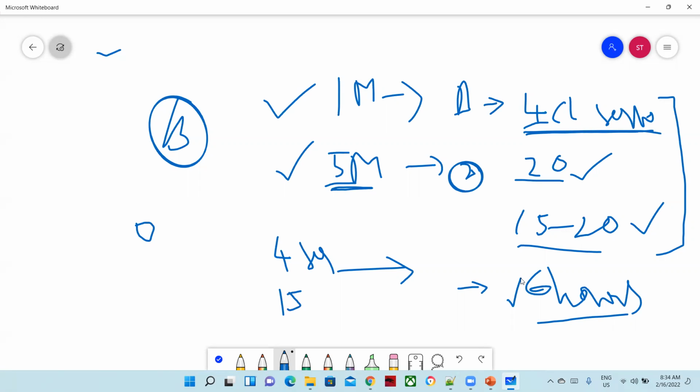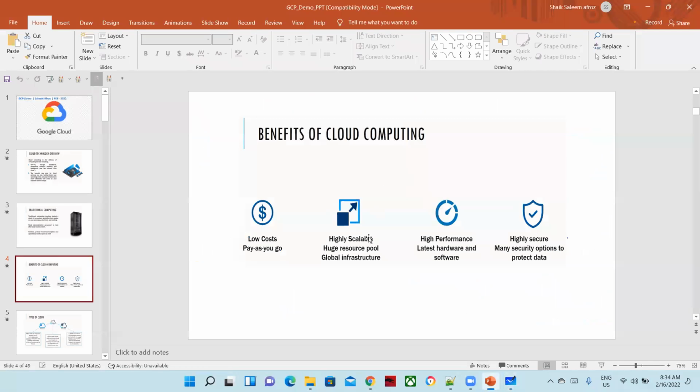But in the cloud it's hardly 15 to 20 seconds minimum and hardly 2 minutes maximum, without manual intervention. That is one of the beauties of cloud computing, what was just explained here. And high performance and latest hardware and software.